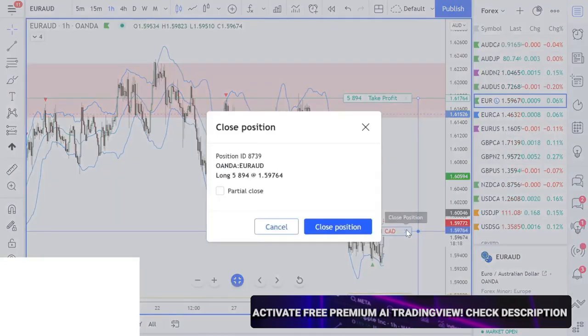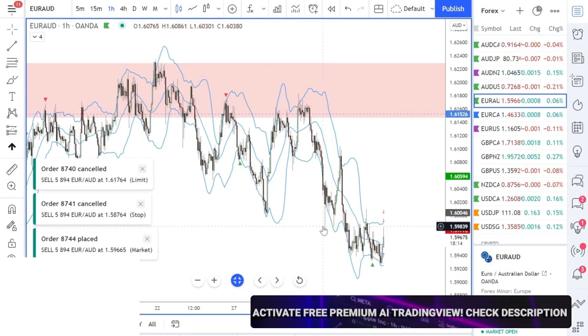Now just close the trade. We can close it here really easily and close position all. So now this is going to be gone. That's good. Okay, perfect. And now we have a trade closed.